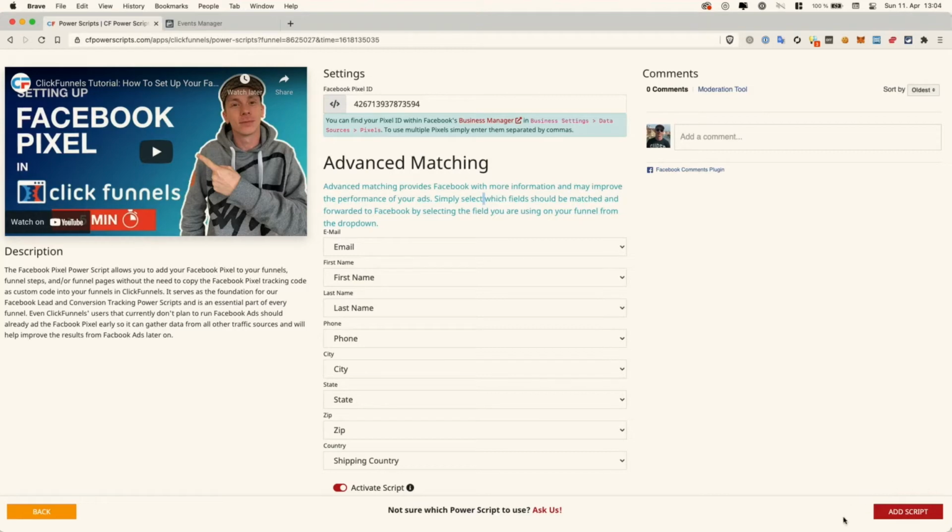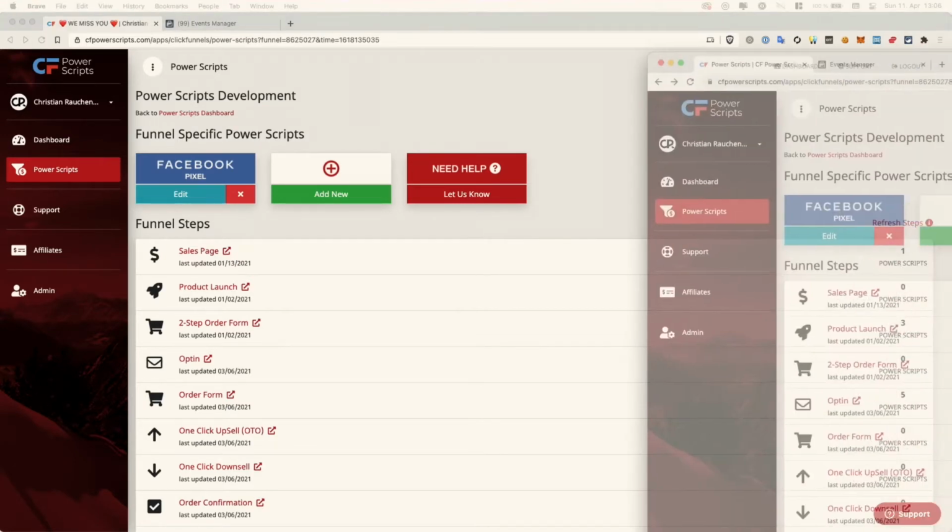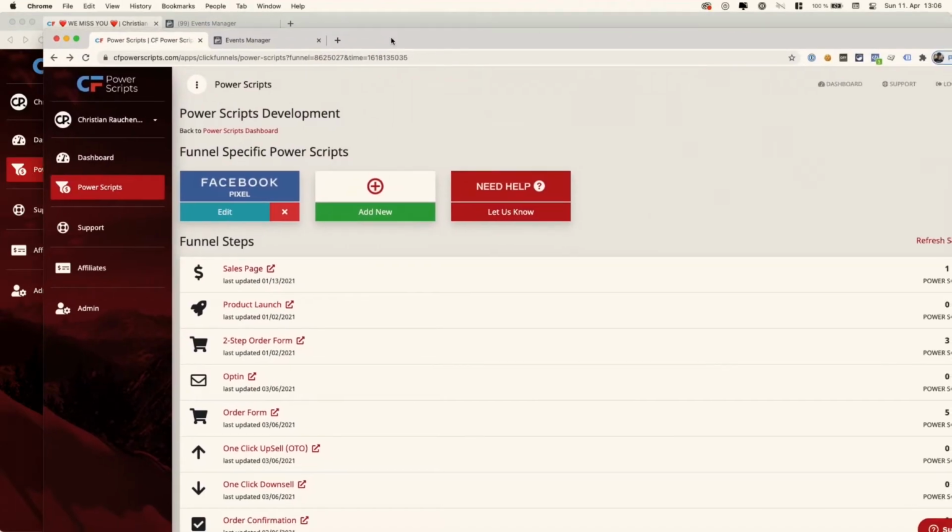Now with that, we go back to CF PowerScripts, and the last thing we'll have to do here is simply click on Add Script to add that script to our funnel. Now in order to test if our Facebook pixel has been added properly, I'll actually have to switch browsers because I'm currently using Brave browser, which prevents any kind of pixel-based tracking. So we're going to switch into the regular Google Chrome, and I'm going to drag it up here.